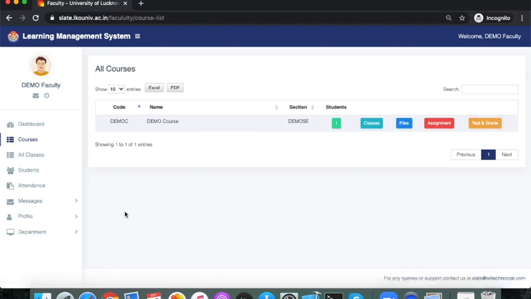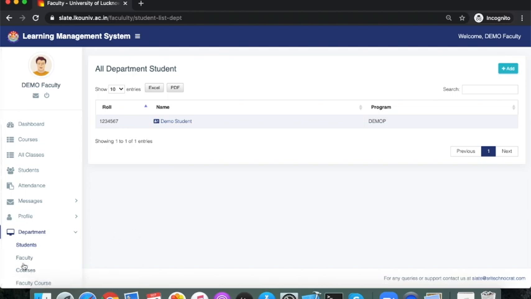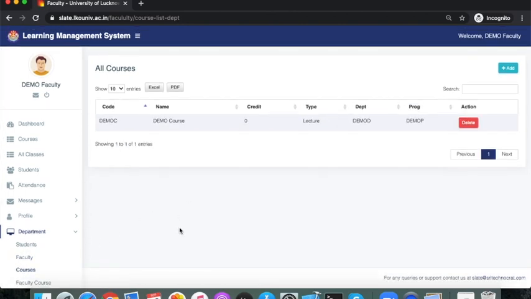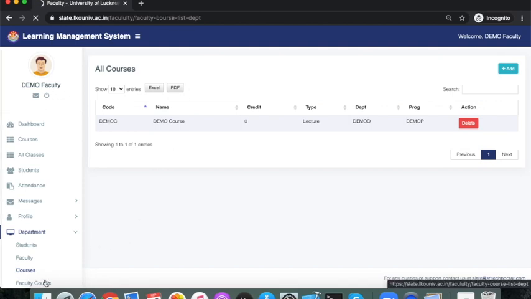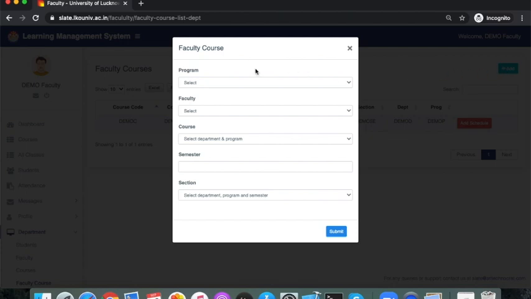For all HODs, there's one more option given, department. If you click on department, you can see the complete list of students and the complete list of faculties. Currently this is a demo faculty, so it doesn't have many. You can click and see the complete list of courses, and you can also see which faculty is teaching which course in which semester and which section. Now for example, if you wish to add any course to any faculty, on the top right hand side you just have to click the add button.